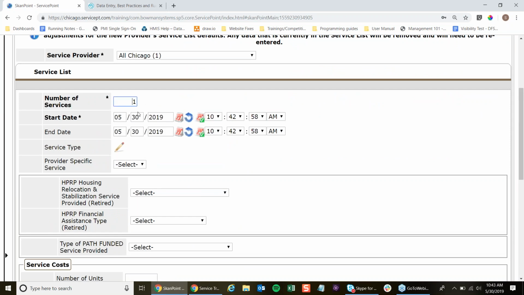You can ignore the fact that it's asking you for the number of services. I think the function of this really is, if you provide your client with 2 bus cards, because maybe it's a household of 2, then you can just indicate right here number of services is 2 because you gave them 2 bus cards.